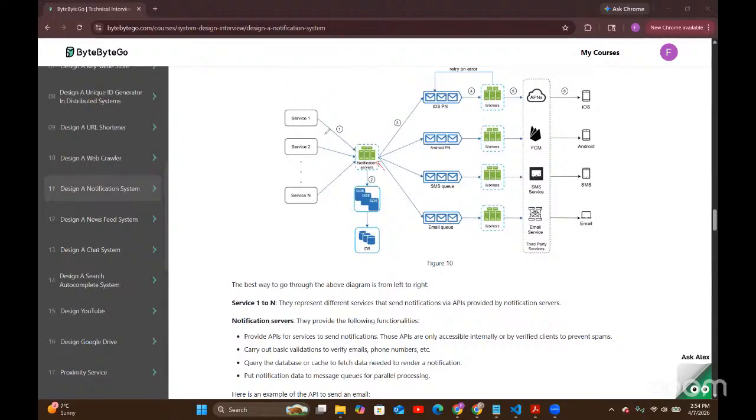So if billions of requests come, what you do is place a load balancer in front of these services. So this is the load balancer, and then you do horizontal scaling to add more notification servers here. Like you can add more notification servers. Now what will happen is, this load balancer will distribute the traffic based on the load on these servers.